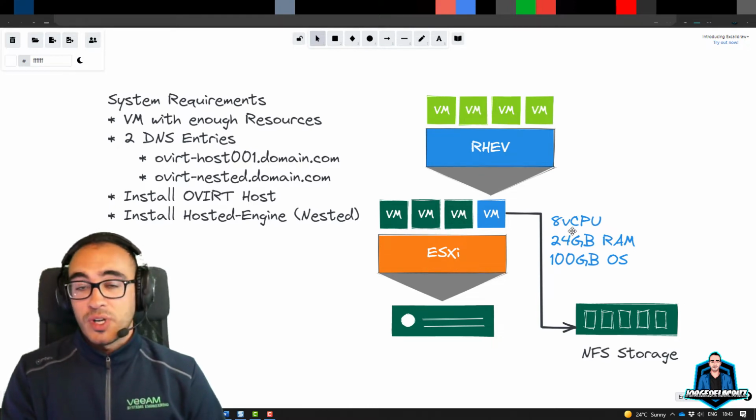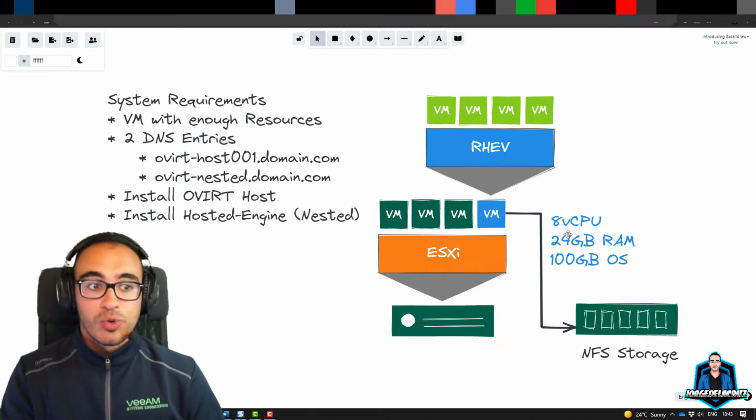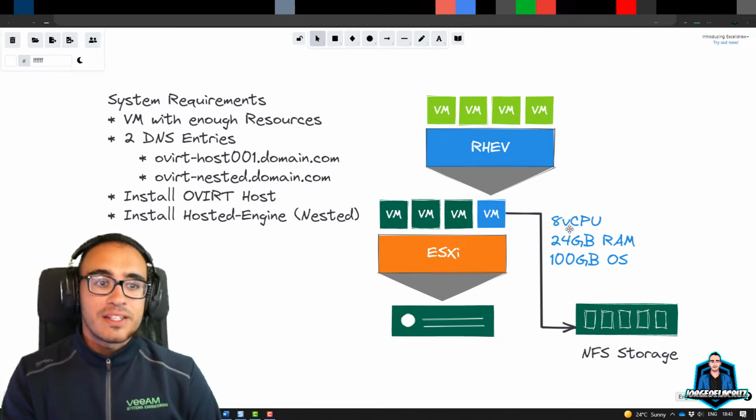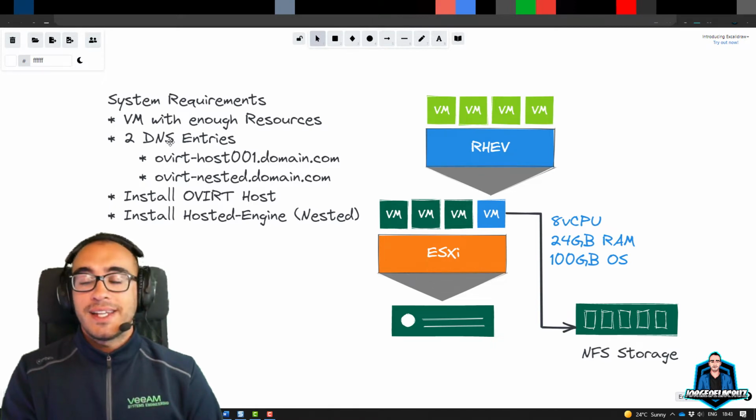You can run this on an Intel NUC or, I don't know, with VMware Workstation if you have enough capacity to do so. What else? What is important? Two DNS entries are really important. First one is just the host itself.